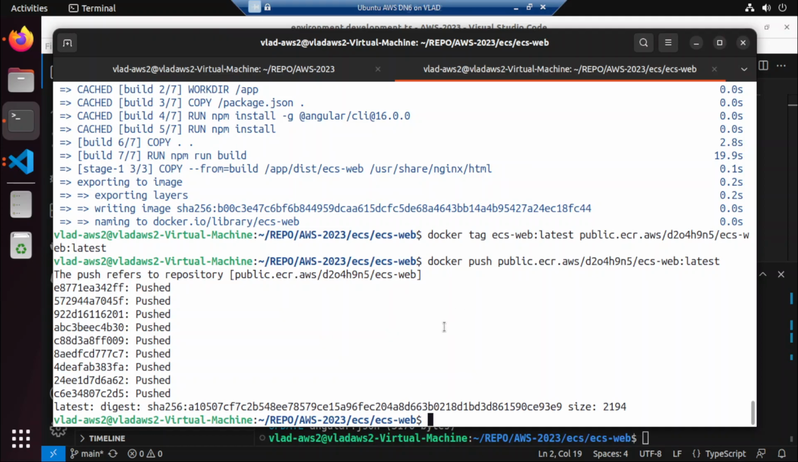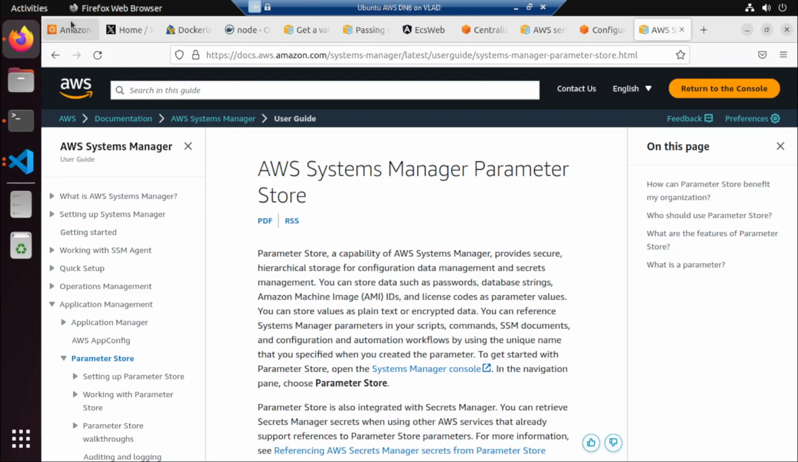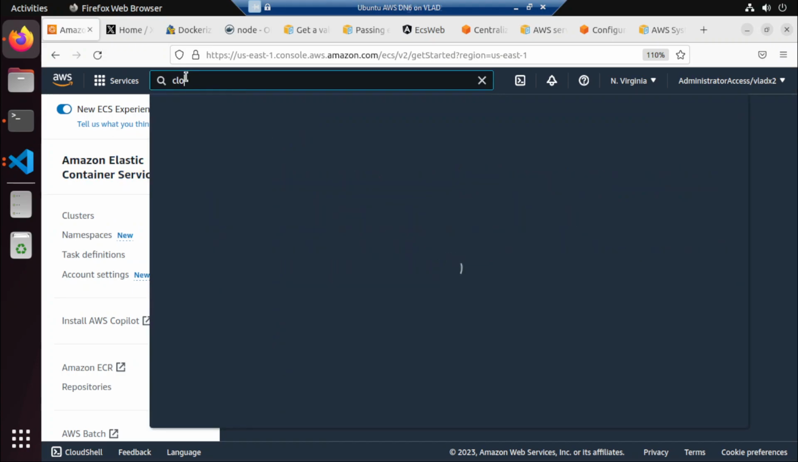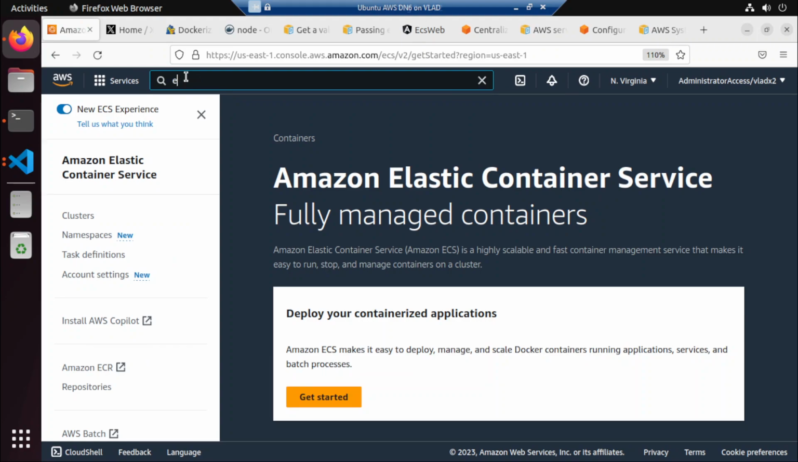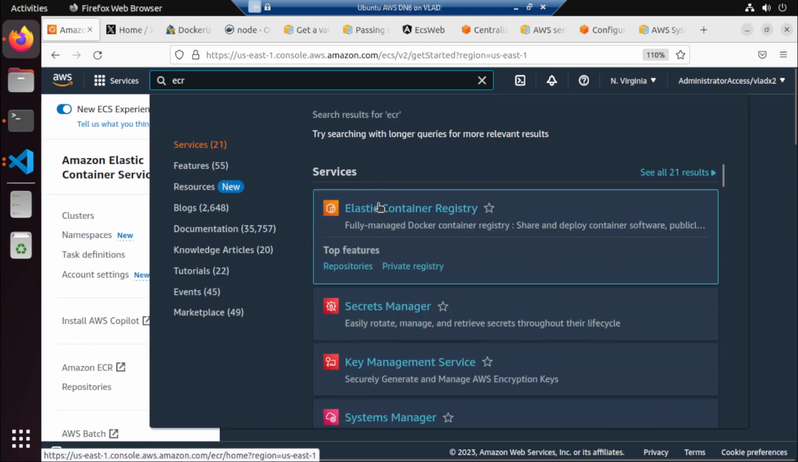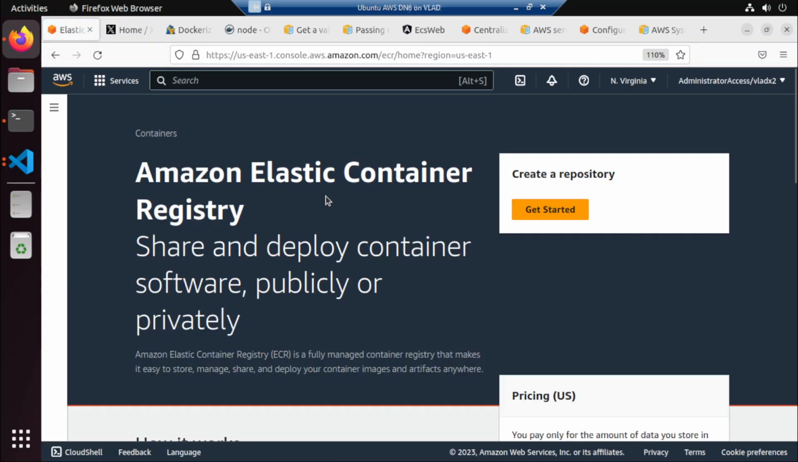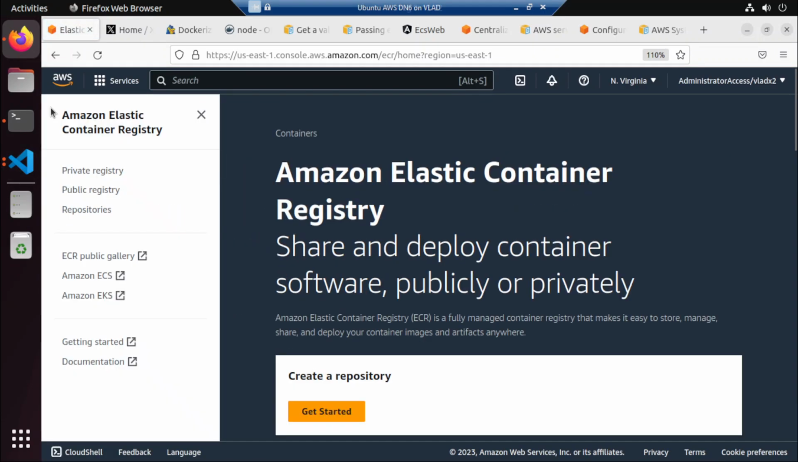Okay, all right. So that is here. We are here now in ECR. All right. So here ECR. Not sure if my son and my sexy wife are ready. We're about to go somewhere.